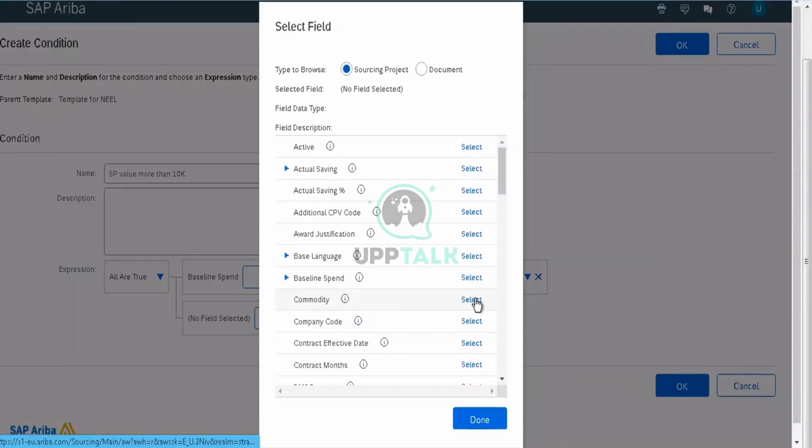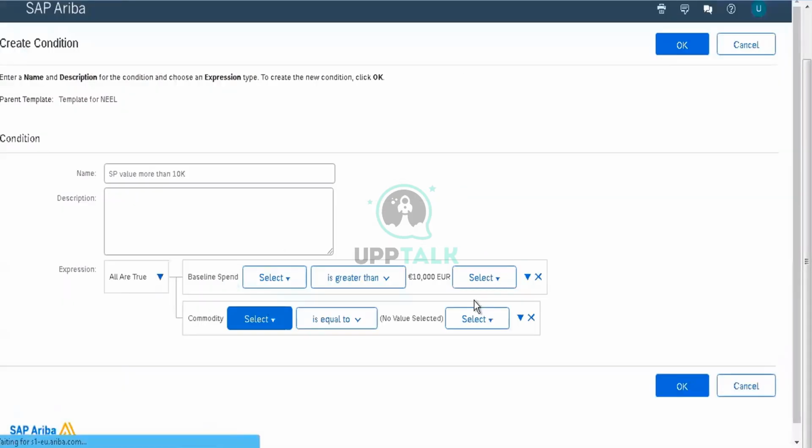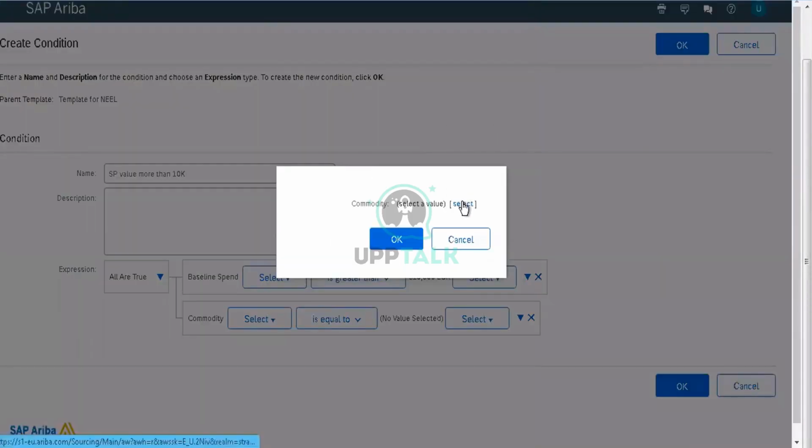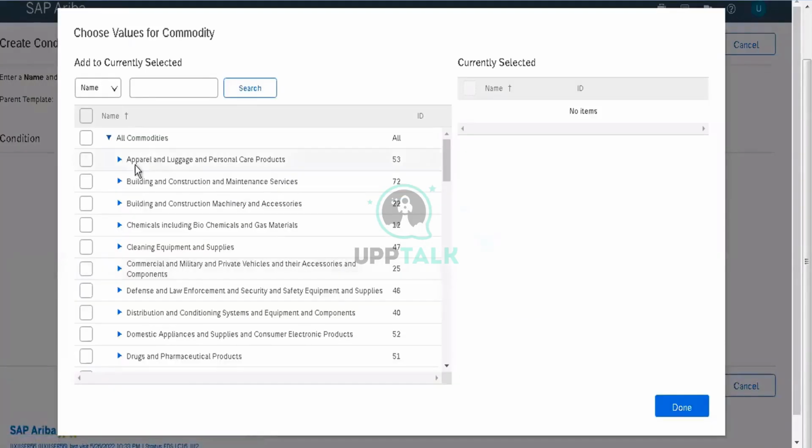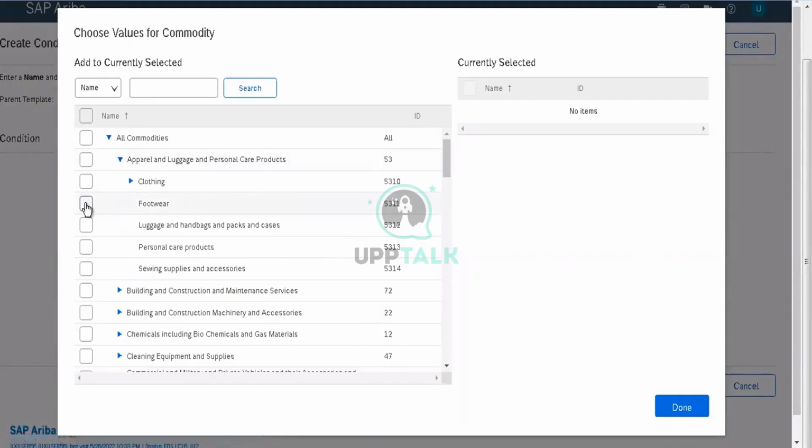Let's select this commodity coding here. Select commodity is equal to. Here I'm going to select the commodity code value from this one, which commodity code. Let's open this commodity code in here. And if I go for the first one, only footwear. Let's select the footwear in here.